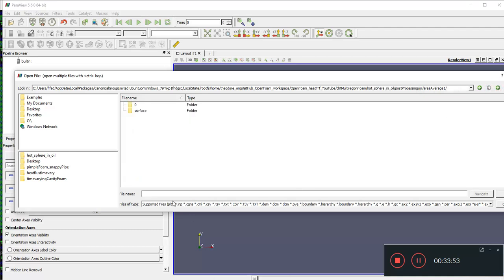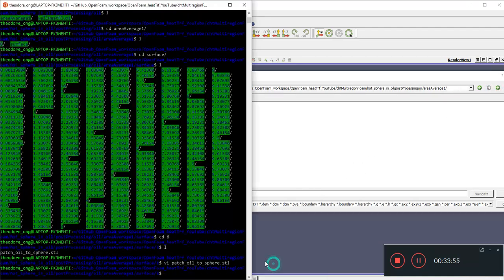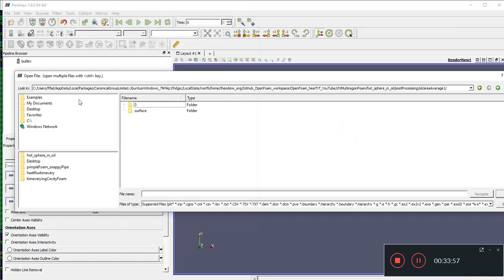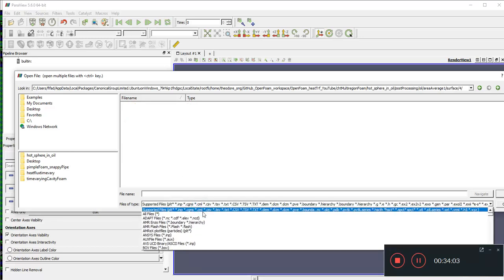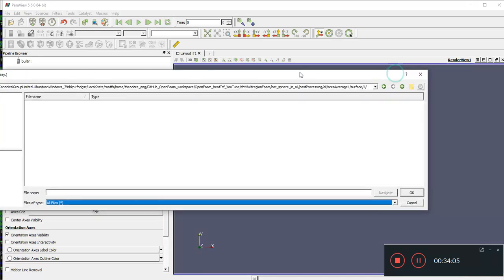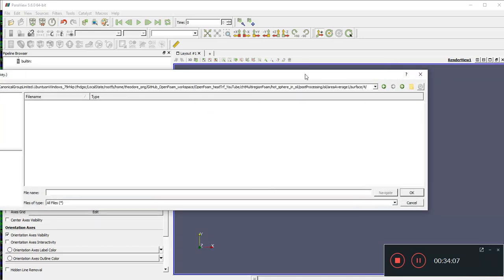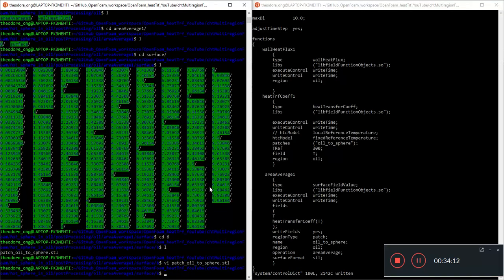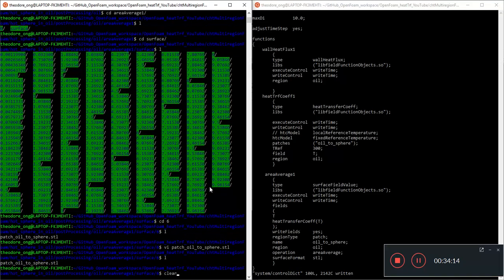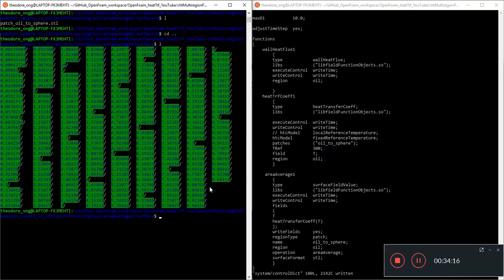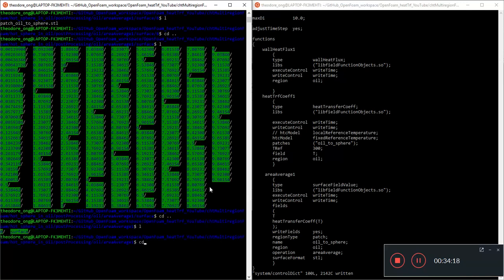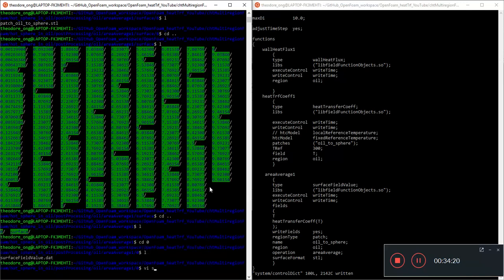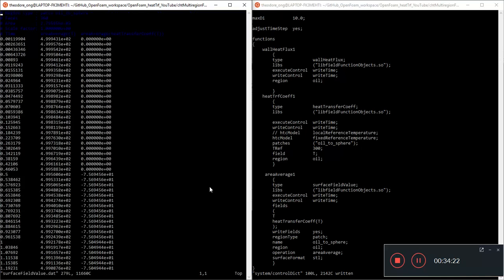That is strange. Post-processing and surface. Okay, there's no STL file here. No matter, never mind. So we do have all these being put out, but it's not really relevant to what we want. In fact, we probably want to suppress the output. But let's take a look at the surface field value.